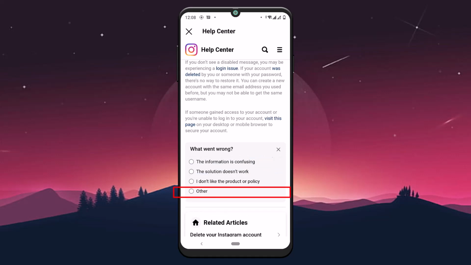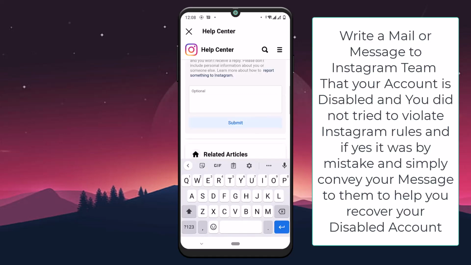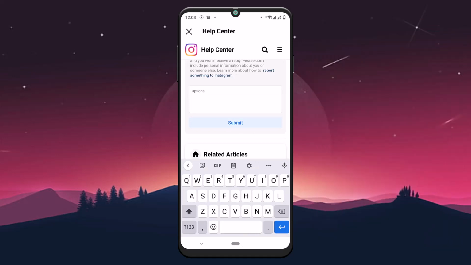Just tap on other, and here you can convey your message that your account is disabled and you want your account back. Just write your message according to your choice and tap on submit, and Instagram team will review your message and they might help you to get back your account. So after doing this step, I hope that you will be able to fix Instagram account disabled.